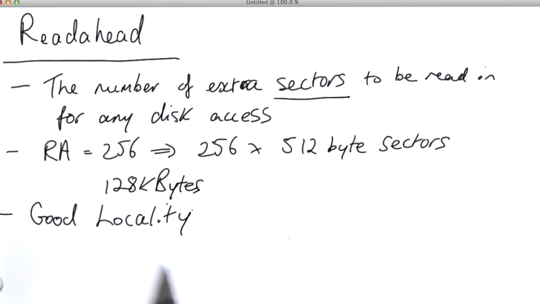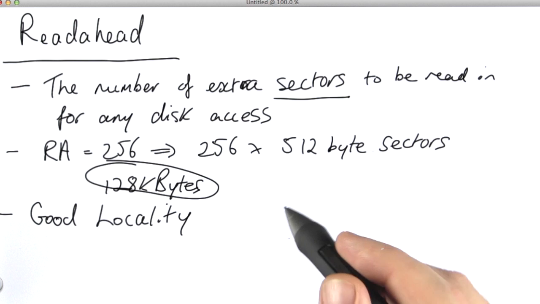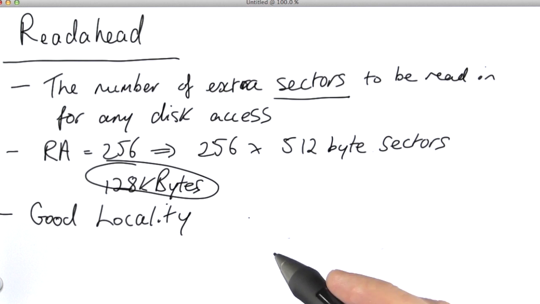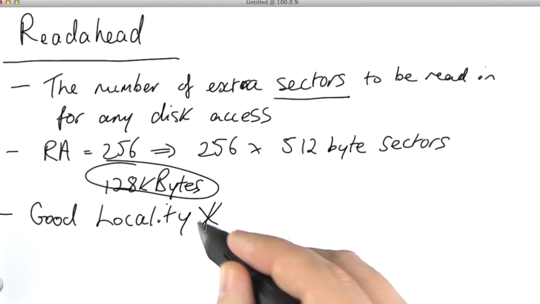Now, if you have good locality, then the next page that you're going to read has a high probability of being in this 128 kilobytes. However, for the most part, the data access pattern in MongoDB does not guarantee good data locality.